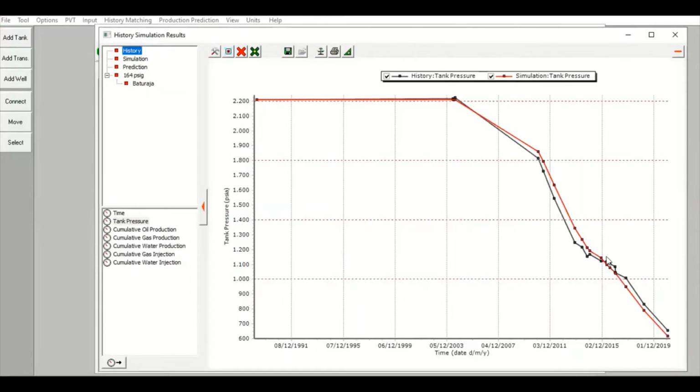All right. So this is the forecast or the simulation result for the pressure. Very good, right? So the model is relatively representative. So I'm quite confident to use this model as a model for CCUS or CO2 storage.